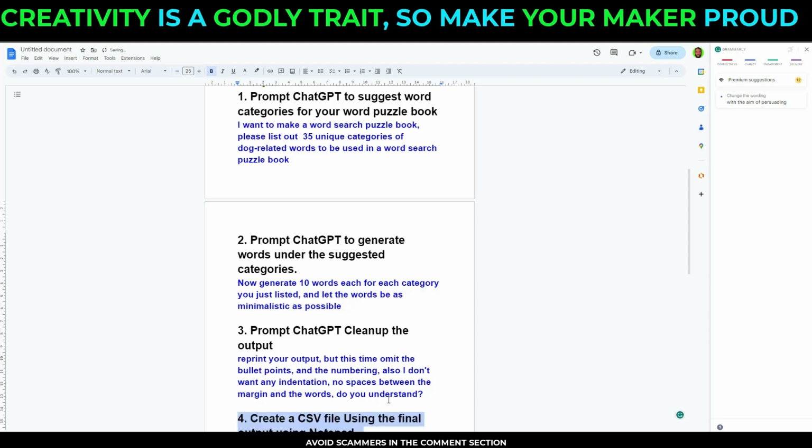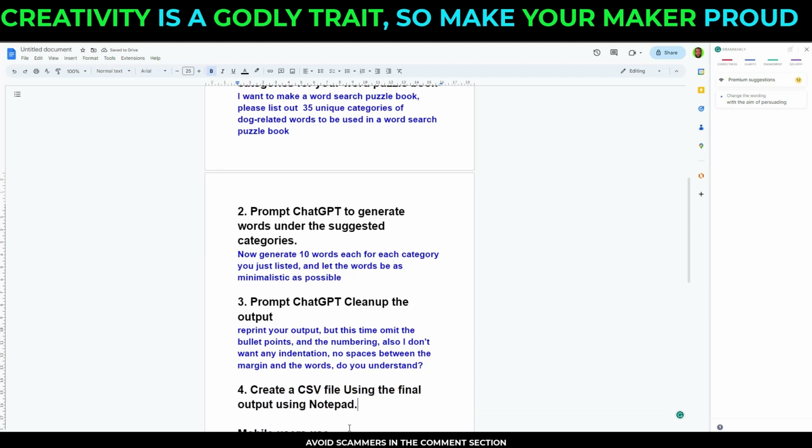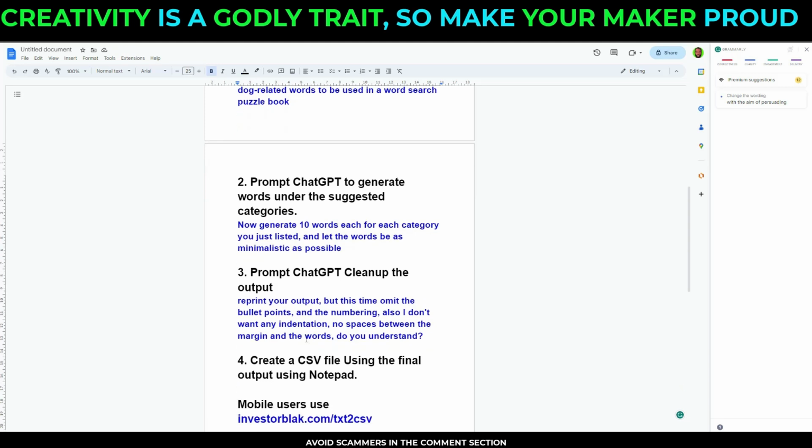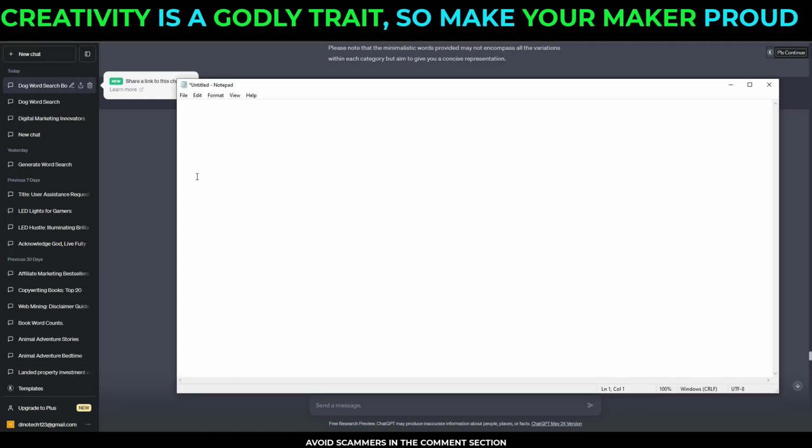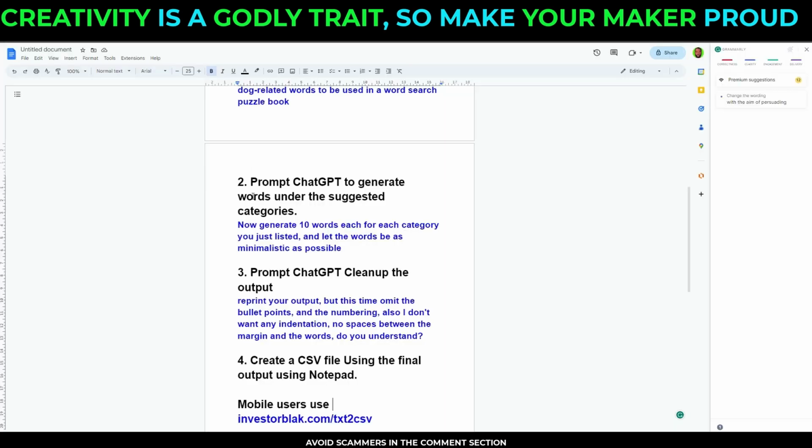Now for step 4, you need to create a CSV file using the final output, which is the one that I have here. Okay, so basically you're going to copy everything to your notepad. If you're a PC user, this is what notepad is, and this is where you're going to be pasting each and every one of the words. Now if you're not a PC user, maybe you don't have a PC but you have a smartphone, don't worry, I got you covered. This website right here is going to also help you achieve the same thing, but I'm going to do the PC one first before I head on to do the other one.